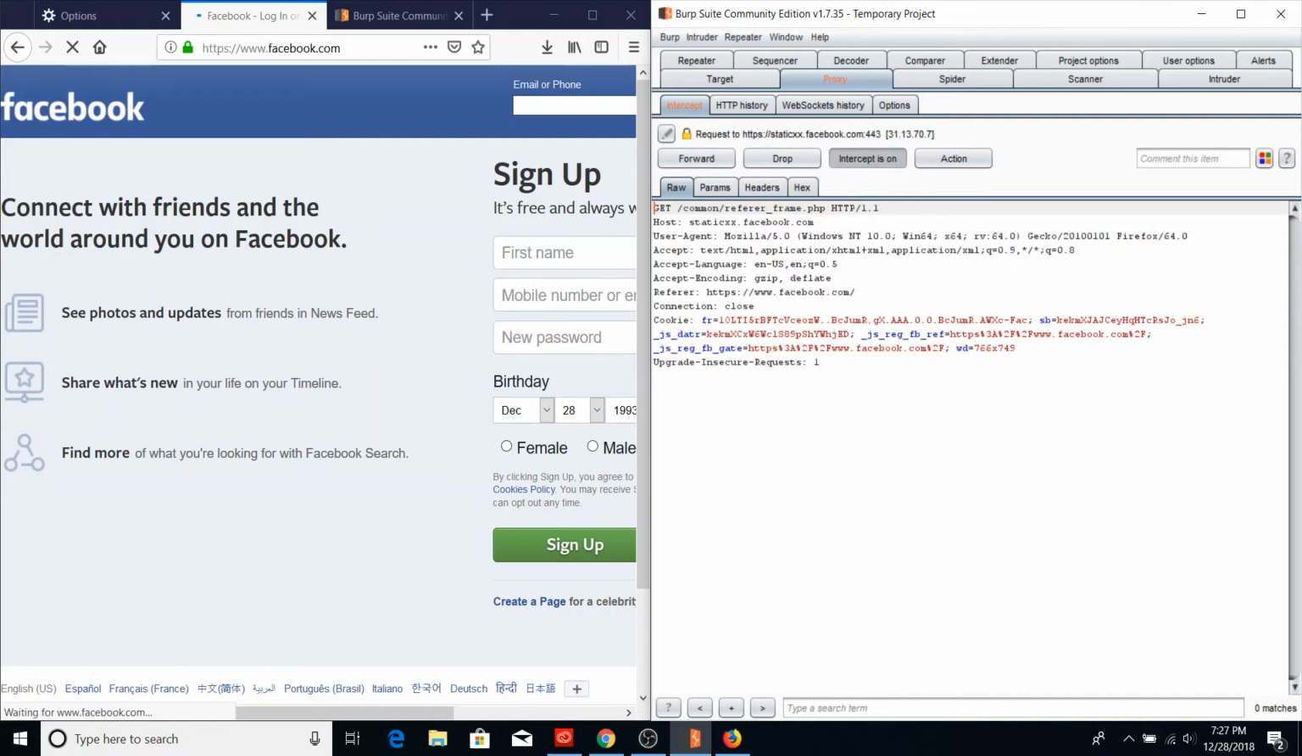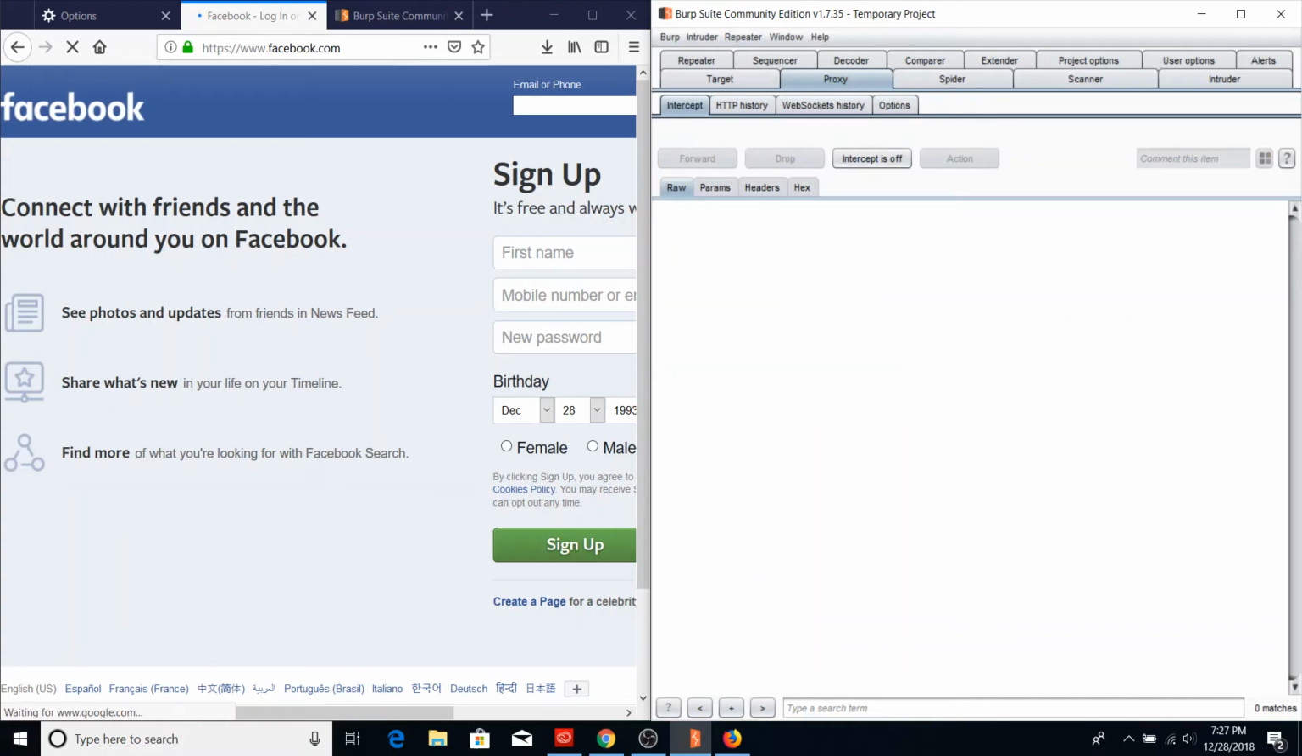Now if you don't want to keep hitting forward, you can just turn off the intercept, and it will basically pass all the requests through Burp, and because Burp says I'm not listening on it, let it go, it will just go forward and you can see all those requests.